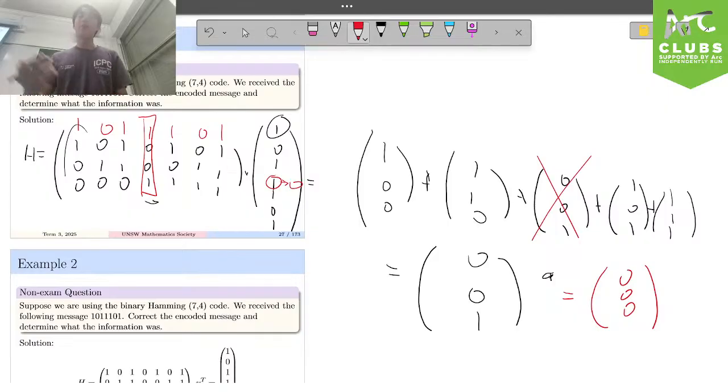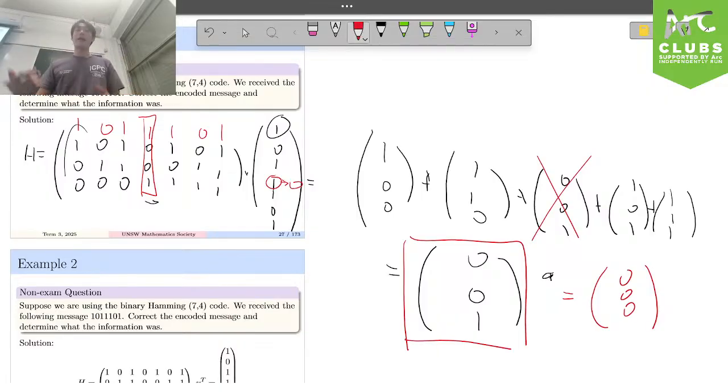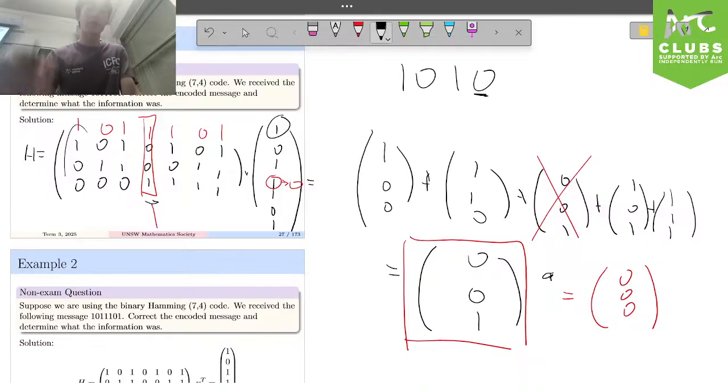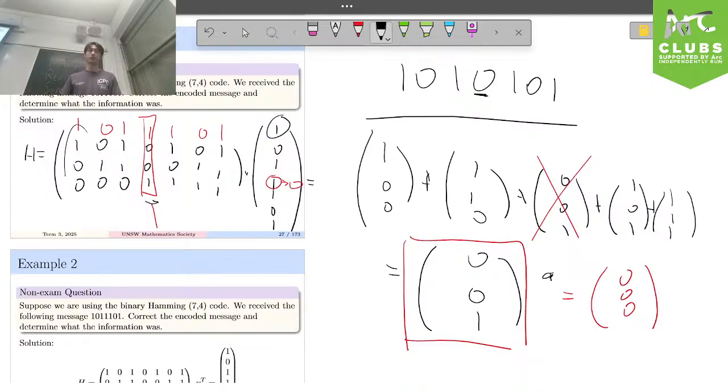So basically, how we detect an error is we work out the syndrome. If it's non-zero, we know something messed up. And how do we know which one got messed up? We look at our parity check matrix, find the column which corresponds to the syndrome we got, and that must be the column that got messed up. So in this case, the message should be 1010, this bit got flipped, 101. So hopefully that all makes sense.